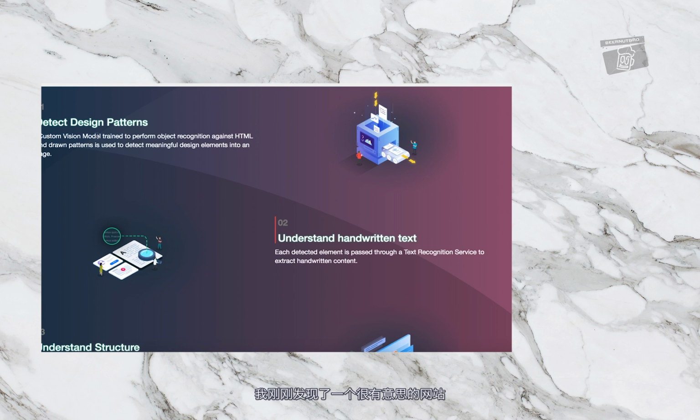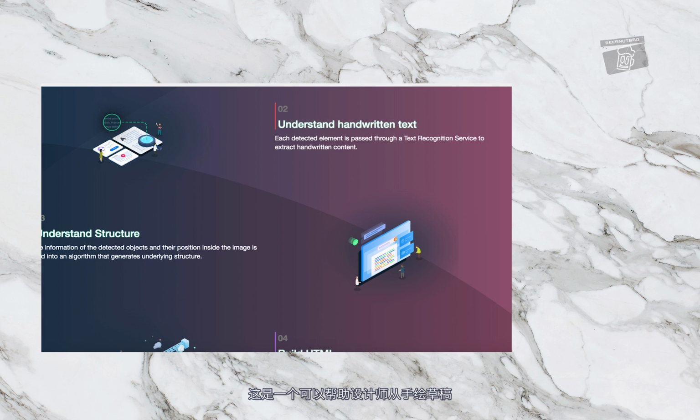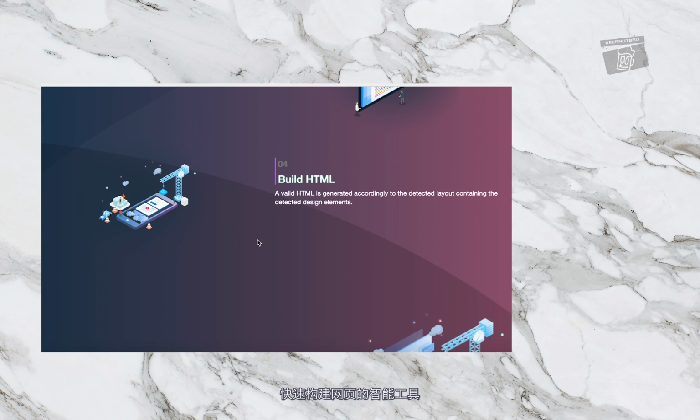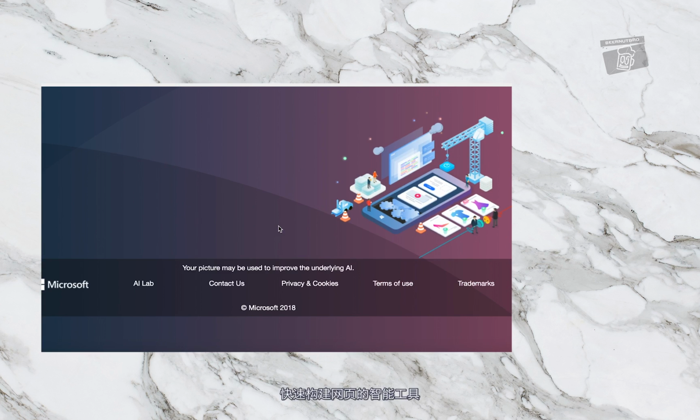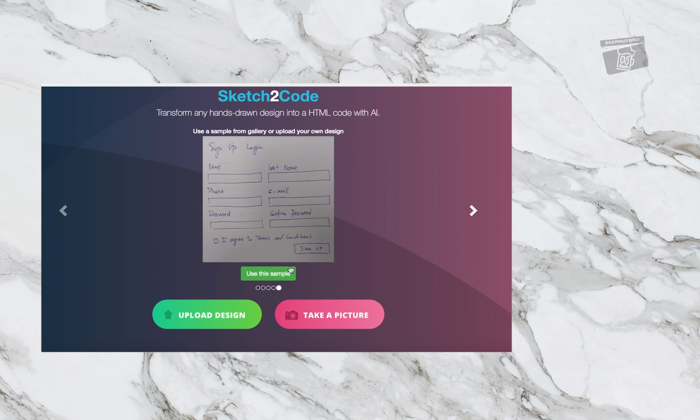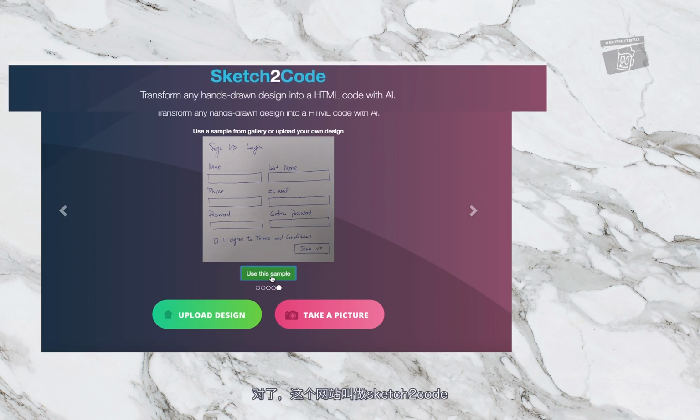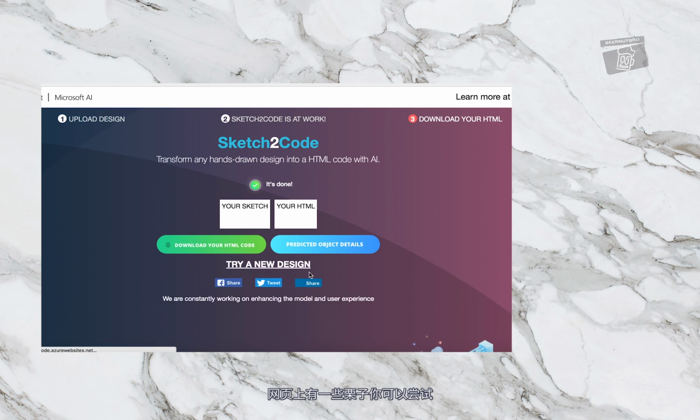I just found a very interesting website to share with you. This is a website to help designers quickly build up a website from a pen sketch. By the way, this website is called Sketch to Code. Here are some examples you can test out.